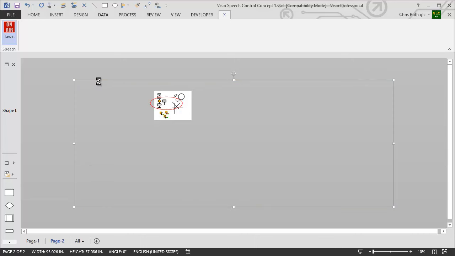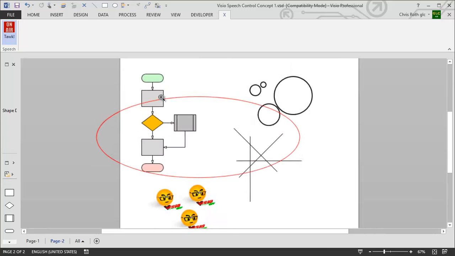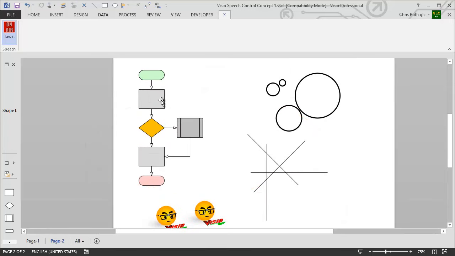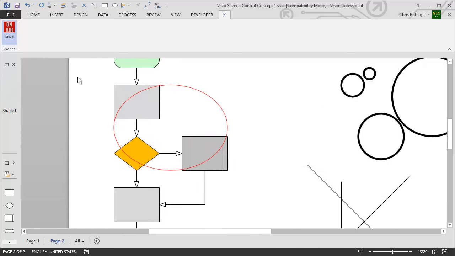So let's delete some of that stuff, zoom back in. If I have a shape selected and I say OK ellipse, then it draws something that ostensibly could be a highlight around it. I'd have to make it a little bit bigger than that. So that's pretty nifty. I like that.